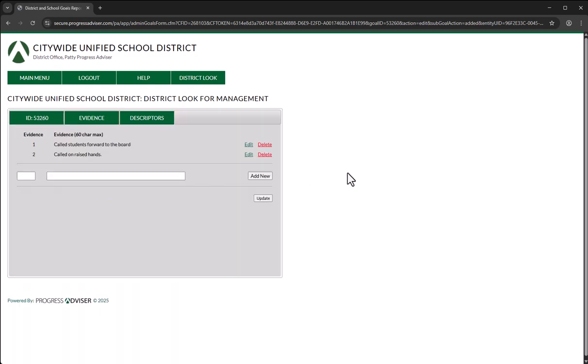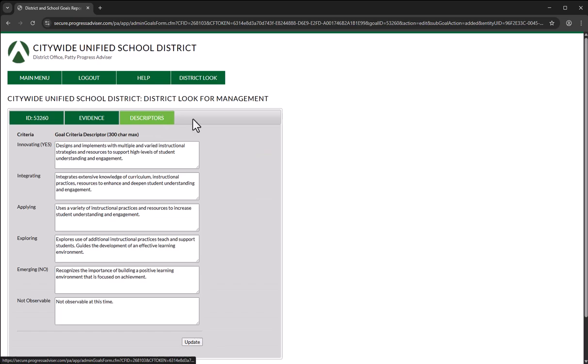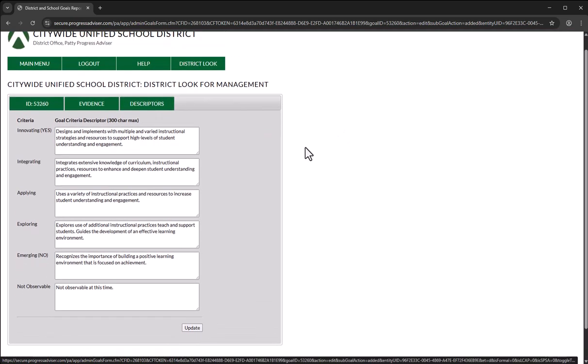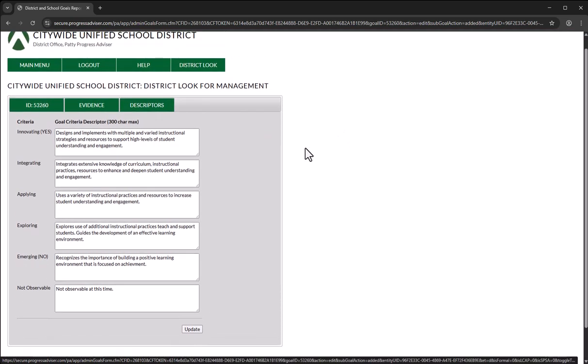So now when we go and do a walkthrough, in addition to just the basic criteria setting for our look-fors, we also have the option to click one or more evidences or examples of how we saw that look-for or discipline or skill demonstrated during the course of the walkthrough. We also have an option here to add descriptors. So in this case, our criteria are innovating, integrating, applying, exploring, emerging, or not observed.